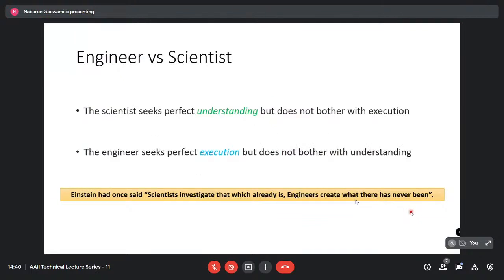Okay, so coming to the question: engineers versus scientists. The scientist seeks the perfect understanding, but does not bother with execution. So the scientist doesn't really care about whether it works or not. He just needs to understand. Whereas the engineer seeks perfect execution, but does not bother with understanding. Einstein once said, scientists investigate that which already is, but engineers create that which has never been. So scientists think of stuff and the engineers create the stuff, right?